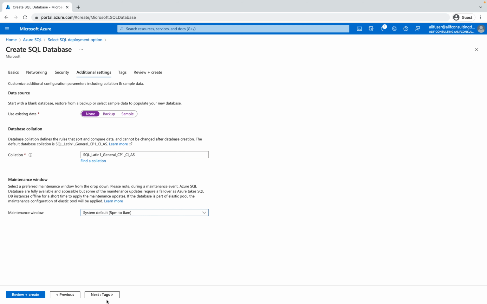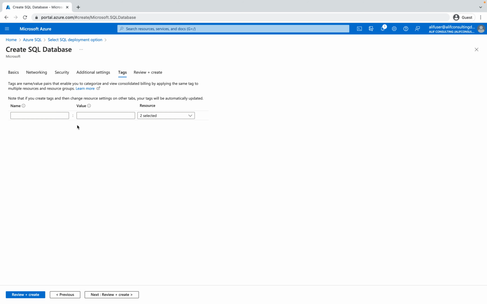And then I do have another database collation, and then I do have a maintenance window to select for this database. So let's keep it as default, and then I do have a bunch of options to tag this database. I can tag according to the resource, the department, or the application. So that's something we can do according to the business requirement.